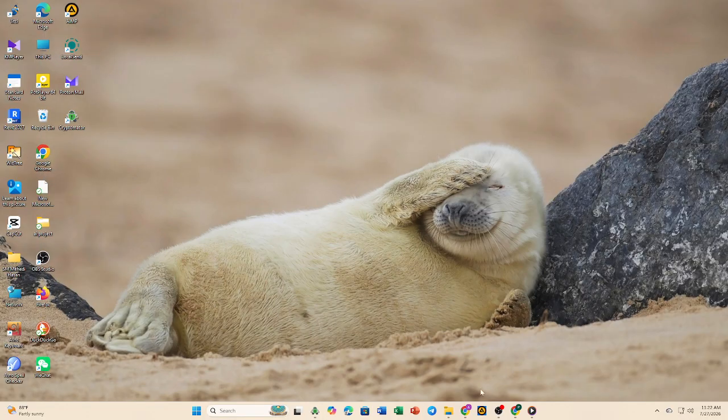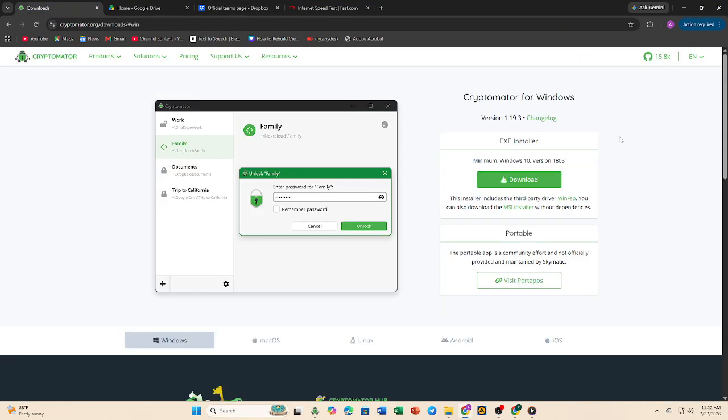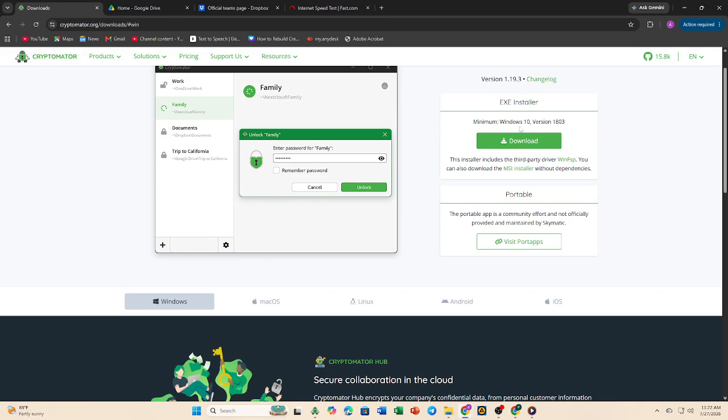Next, visit the official Cryptomator website and go to the Downloads section. Compare the latest available version with the one installed on your computer. If a newer version is available, download the installer for your operating system.